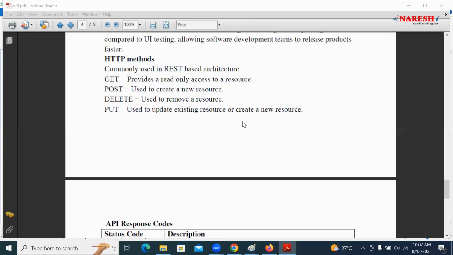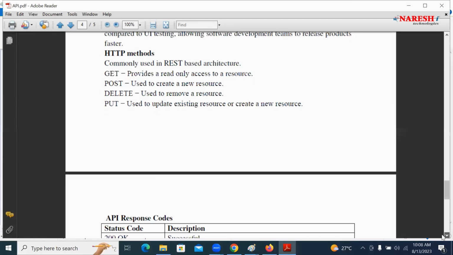The get method is like read only: you send the request and get the response. With the post method, you create a new request. With the delete method, you delete the request. With the put method, you update the request.